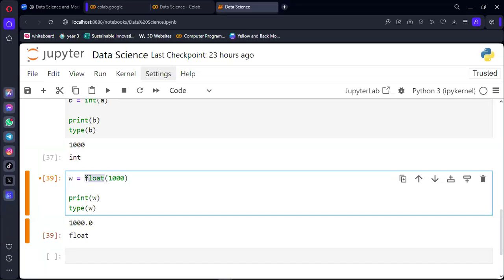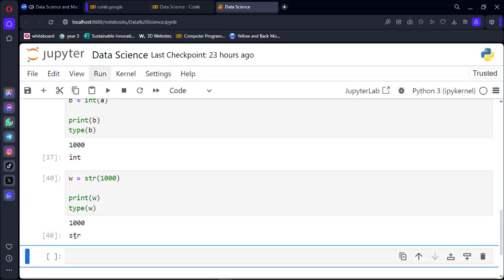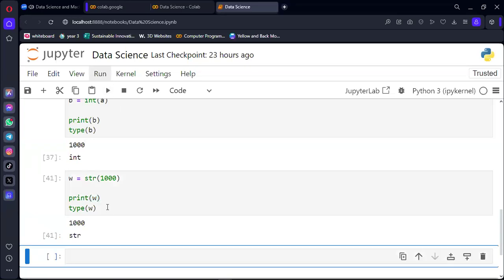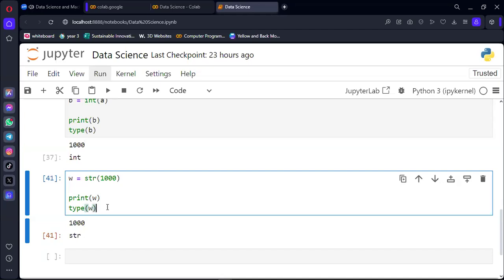For example, let me try to use the str constructor or function. The output here, you can see, is a str. So you realize we did not have an original variable that had an integer and then converted it with str to a new data type. So this process is called casting. I believe you guys have understood the difference between type conversion and type casting.